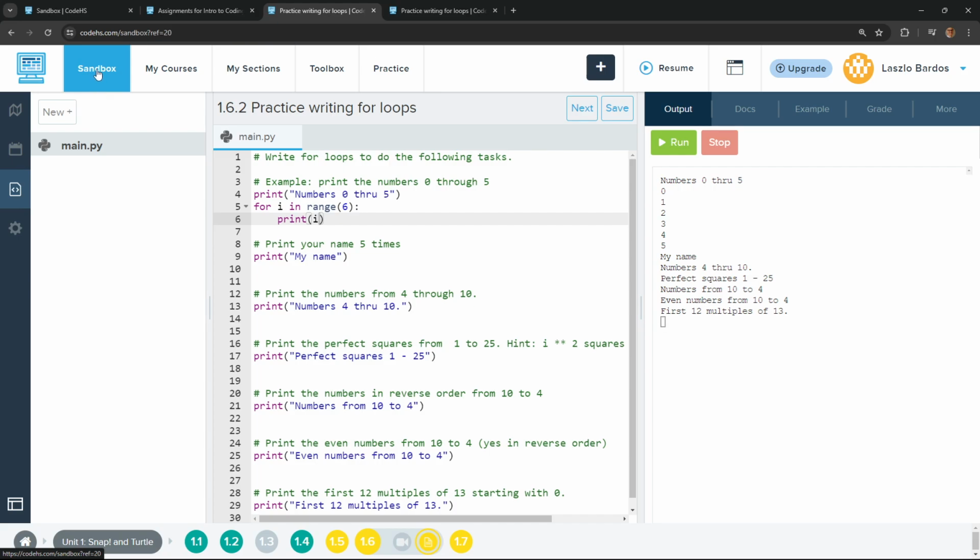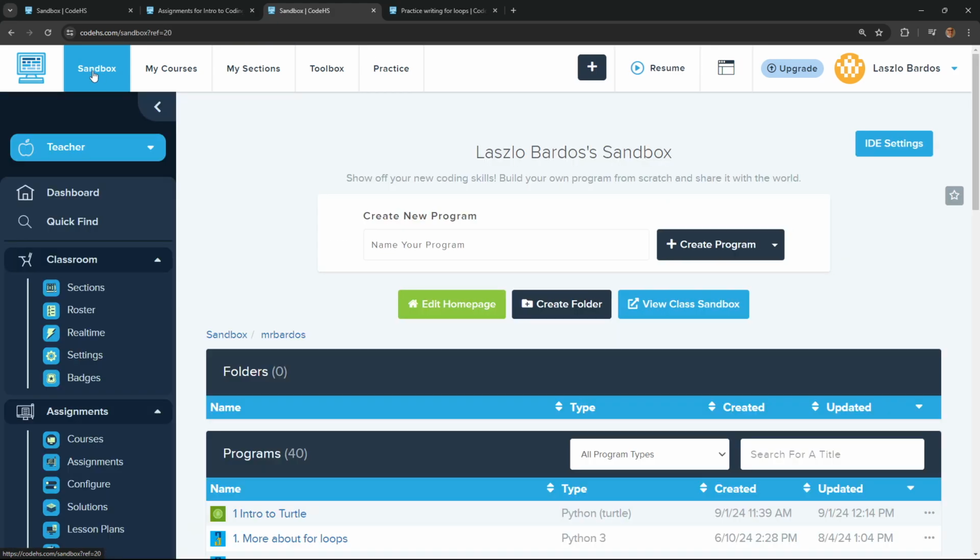But you also can go and make your own program in the Sandbox. And this is what you would do if, let's say, you're doing homework and you're following along with one of my videos, and you just want a blank thing to play around with and see if you understand the concepts, and anything else that you don't want to turn in specifically with an assignment. So you just make your own program.